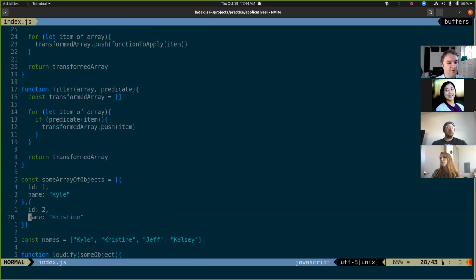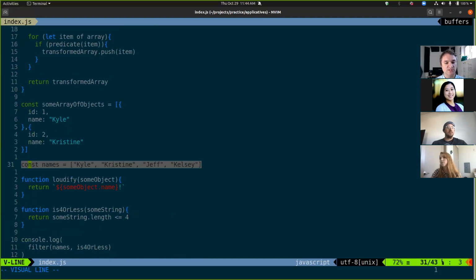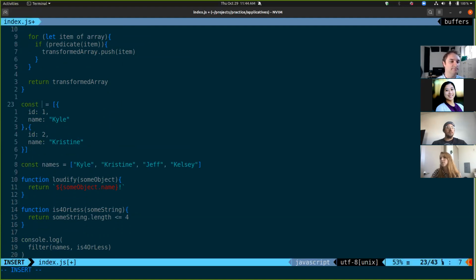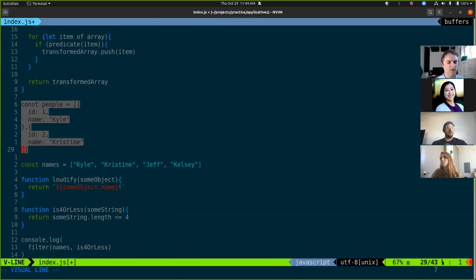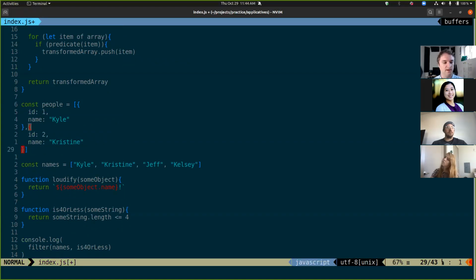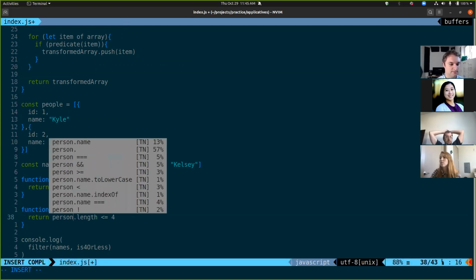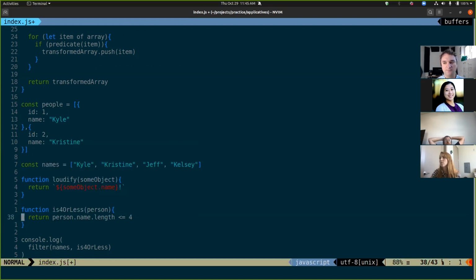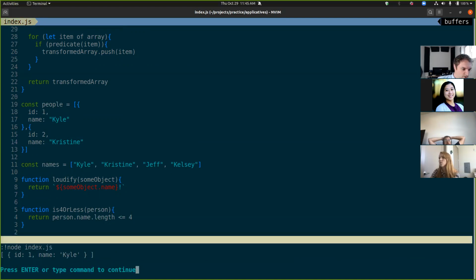Ah, okay. So for example, this was just an array of names. Now we've got people, and they're in objects, and it's a more complicated thing. So now is for or less takes in a person, gets their name property, and checks the length of their name. Instead of doing this on names, I do it on people. My is for or less thing, run that the same. And oop, that didn't work.